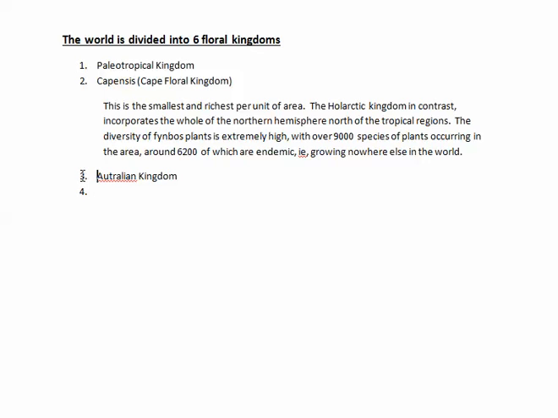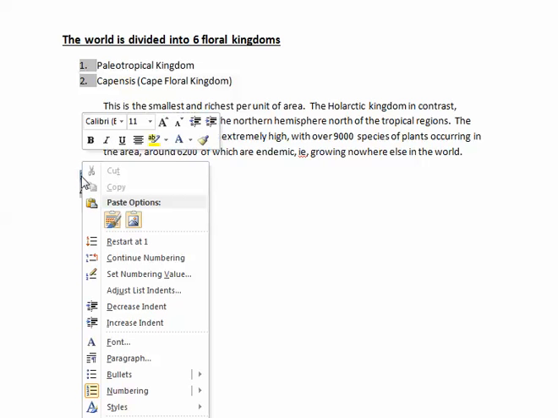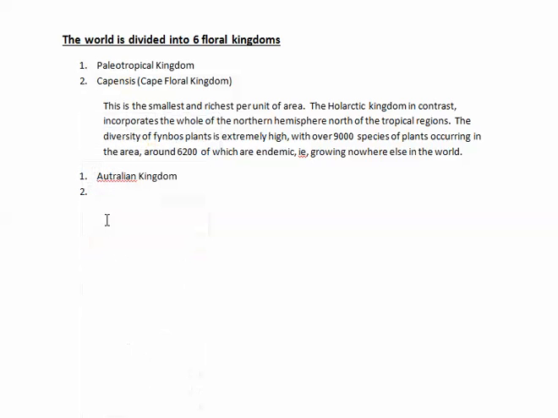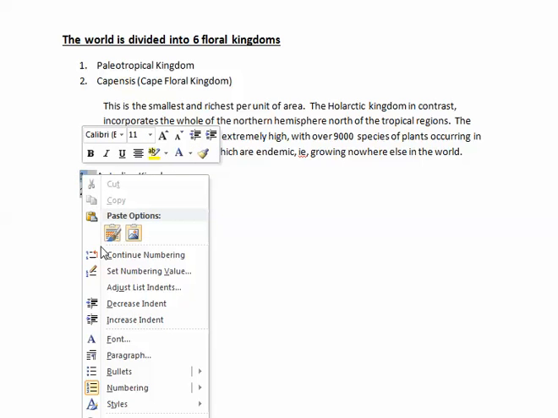If for any reason you didn't notice maybe that that item had sat at a number 1, and you can see now the lightning bolt has disappeared, so I don't have that option, you still do. You can just right click over the item, and you can see in this case I've got restart at 1, or right click and continue numbering.